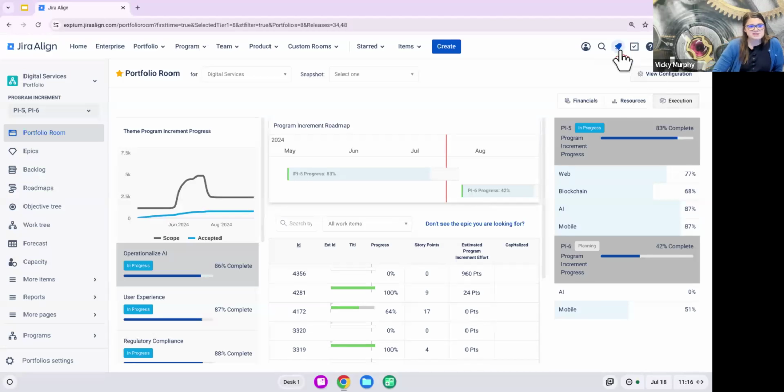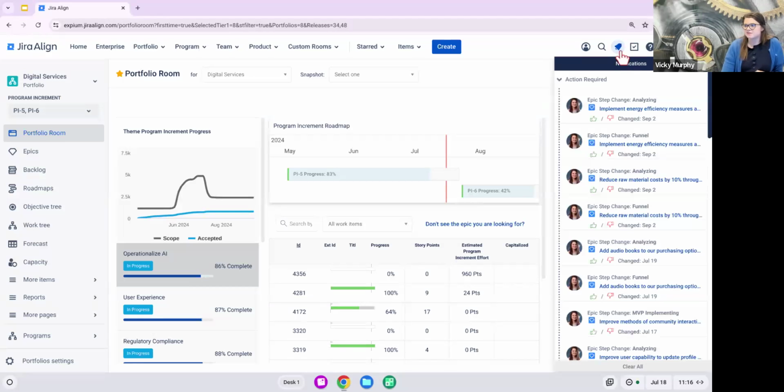We do have notifications in Jira Align. These are Jira Align specific. They don't currently sync with any of our other Atlassian notifications, but there are also email notifications to go along with these.